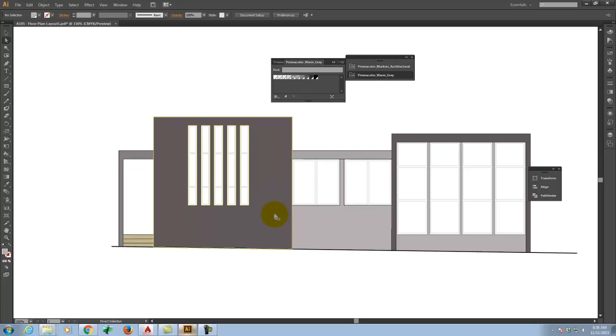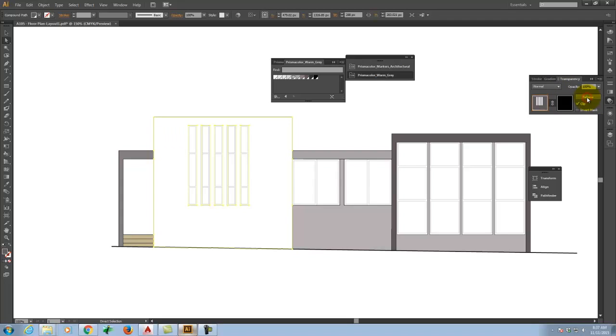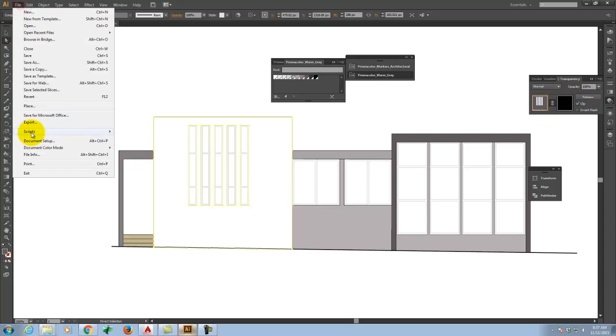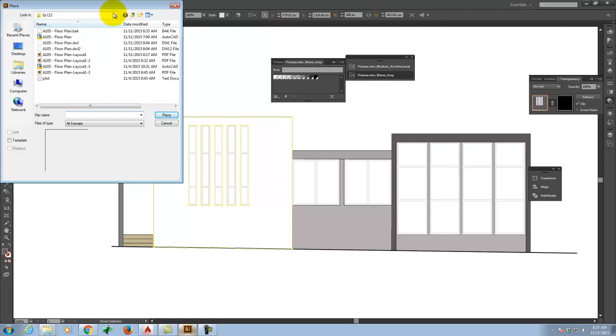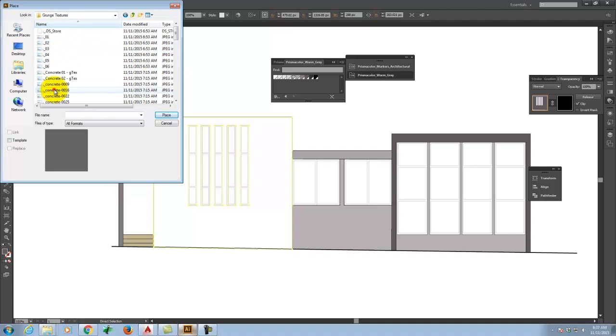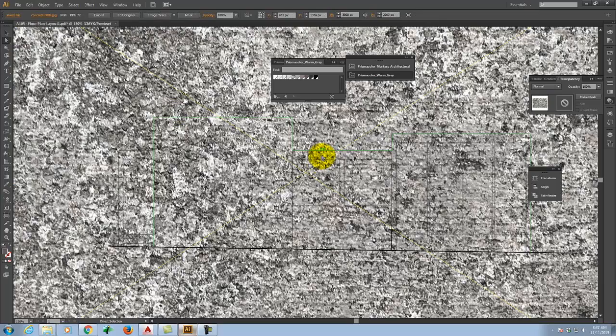grunge texture behind it. So I'm going to follow 3.10 to assign a grunge texture to these, which basically means I'm going to take the object, I'm going to come over here to transparency, and I'm going to apply something as a mask over here. So I'll click on Make Mask, and then I need to place in an object, so I'll go to File, Place, and I'll put in a grunge texture. Say something like that. Oops. Pick one of the concretes here. Something like that. And I'll place that in.